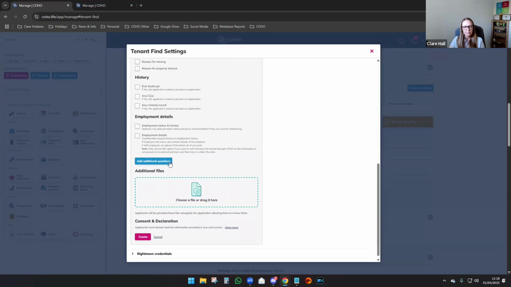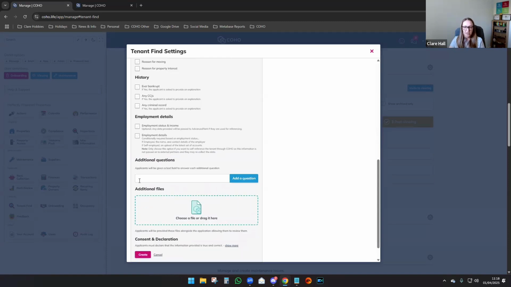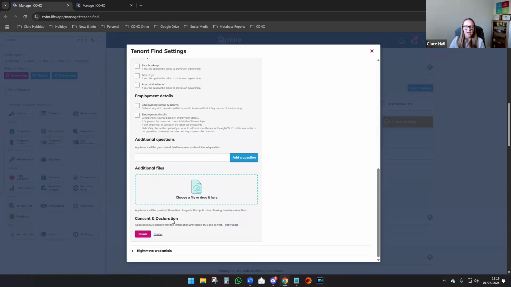Then down at the bottom, we can also add additional questions. You can ask as many additional questions as you need to. As you saw with the pre-qualification questionnaire that I got sent, it asked me if I needed parking, if I'd got any pets, for example, and that is where these additional questions will be asked. I can also add any additional files. So maybe if I wanted to include a map of the area or a map of where to meet at the property, that might be a really good use of adding an additional file in. And then at the bottom, I can simply click create.